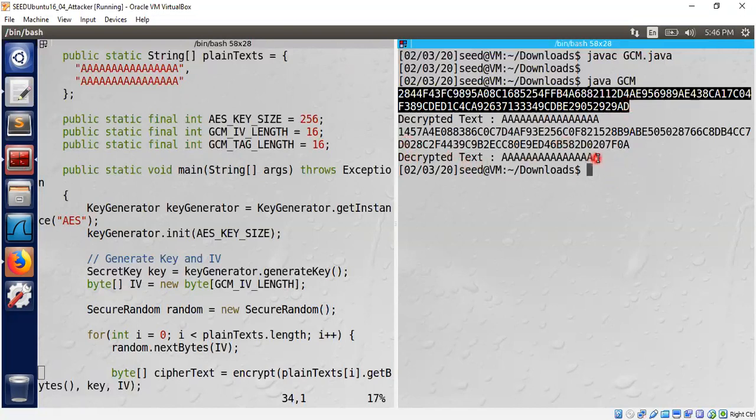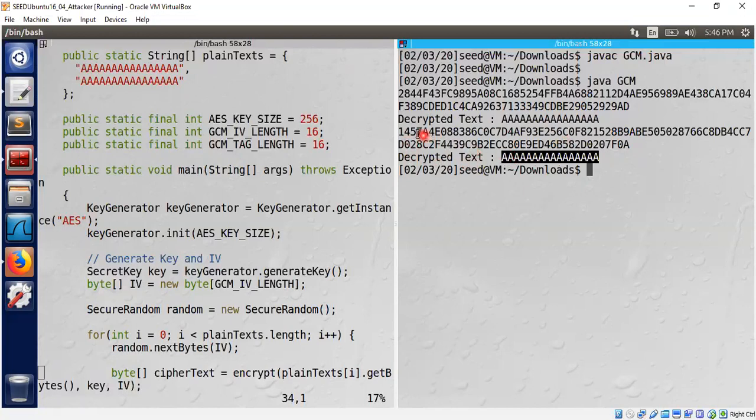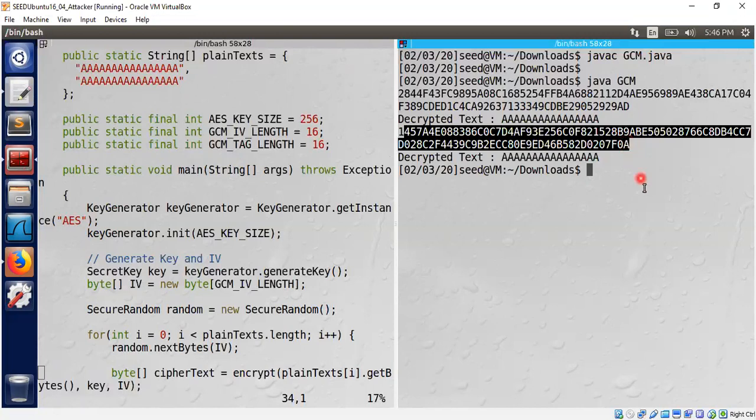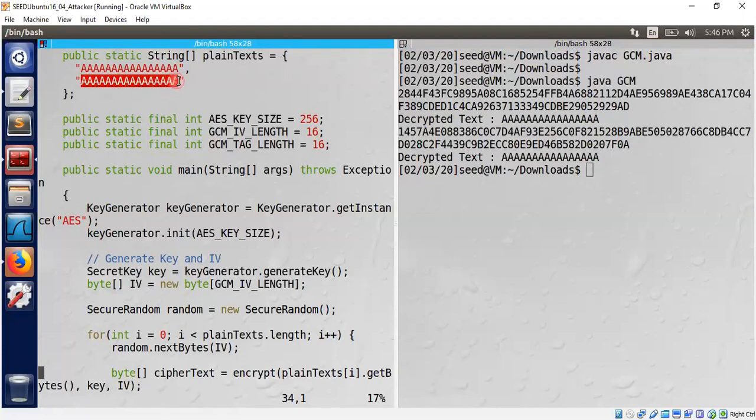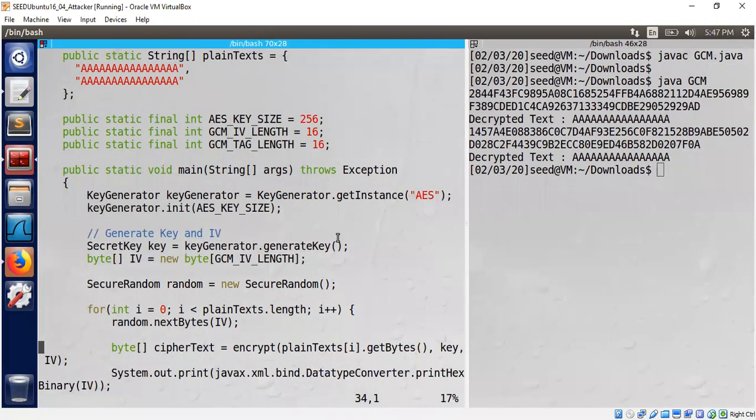For the next bunch of A's, we have the corresponding IV, ciphertext and tag shown here. As we can see, they are very different from each other. They are not the same. Even though our plain texts have the same values, the ciphertexts look different. That's because of the dynamic or randomized aspect built into this particular GCM cipher mode.